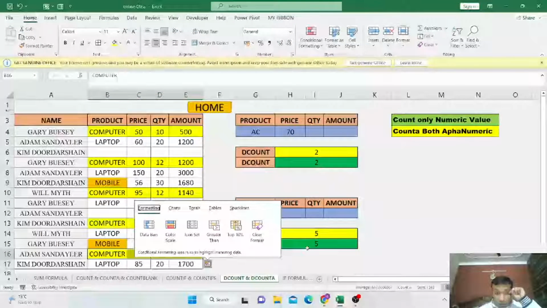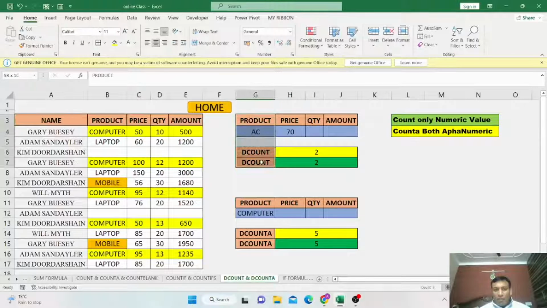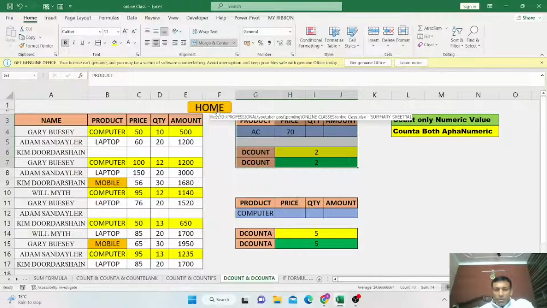So this is the DCOUNT and DCOUNTA formula. If there is any issue, we can also work on price and quantity, as I said earlier, in the above mentioned DCOUNT formula. You can use price and quantity here. Amount is not there to use, just to understand the logic. So if there is any issue, you can ask.